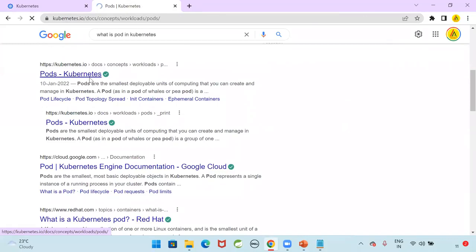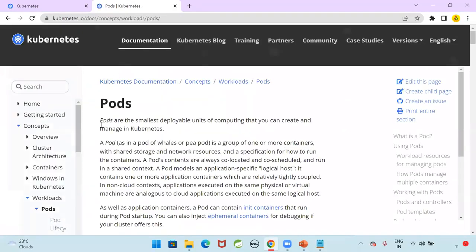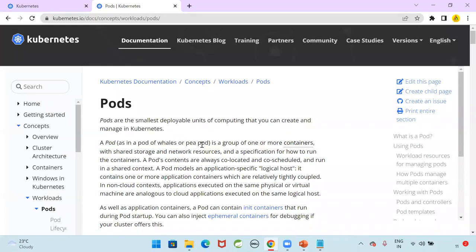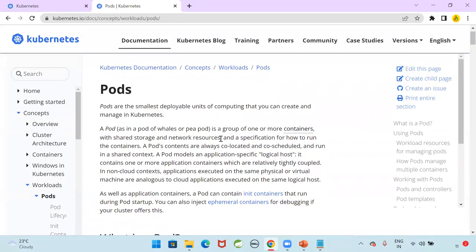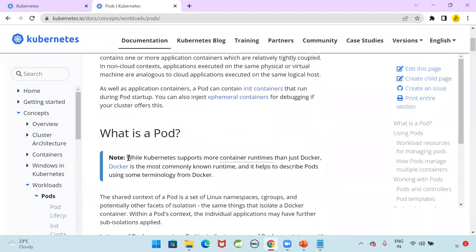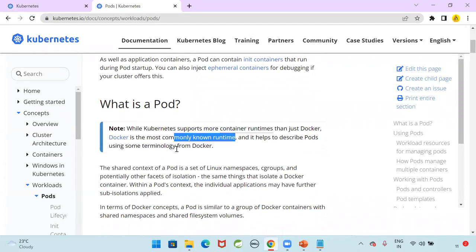Let's go to the official website. Pods are the smallest deployable units of computing that you can create and manage in Kubernetes. A pod, as in a pod of whales or pea pod, is a group of one or more containers with shared storage and network resources and a specification for how to run the containers. Pod containers are always co-located and co-scheduled and run in a shared context. It is a logical unit. While Kubernetes supports more container runtimes than just Docker, Docker is the most commonly known runtime, and it helps to describe the pods using some technology from Docker.